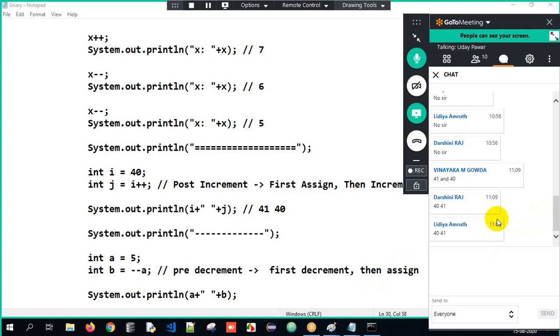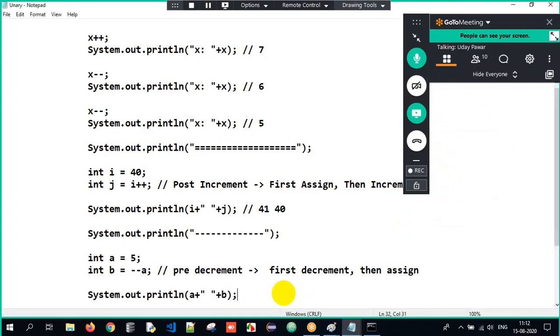Okay. So now the A value is 5 as of now. What is the A value? A value is 5 as of now. Very good. A value is 5. Perfect. And now assigning will happen from RHS to LHS only.